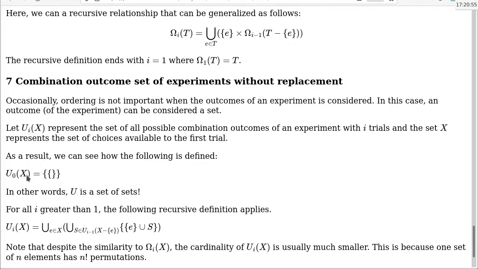The other way to do it is to use this mechanism here. So we're going to use this notation. U subscript I of x represents the set of all possible combination outcomes of an experiment with I trials, and the set x, which is basically doing the same thing as t, represents the set of choices available to the first trial. So this notation is basically the same as the omega I of t notation, except instead of uppercase omega, I have u, and instead of t, I have x. Notation-wise, it's a very minor change compared to before.